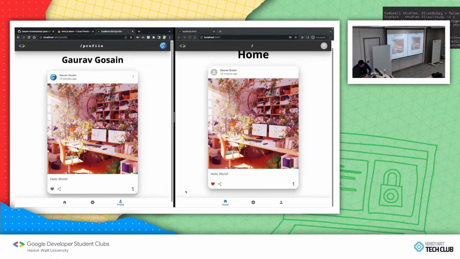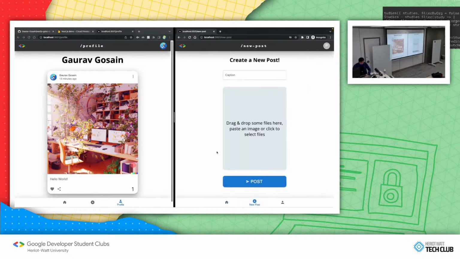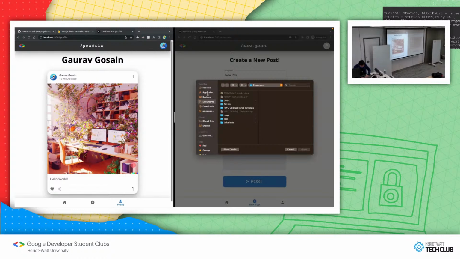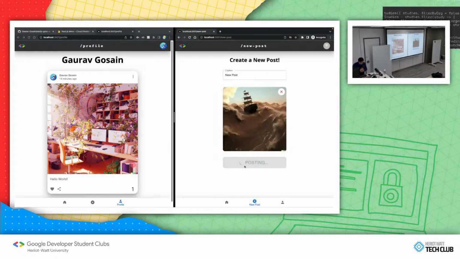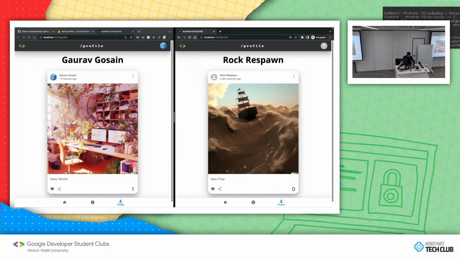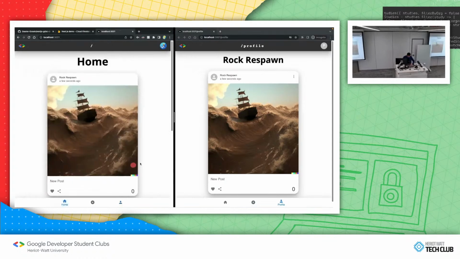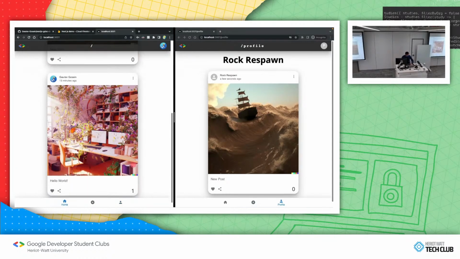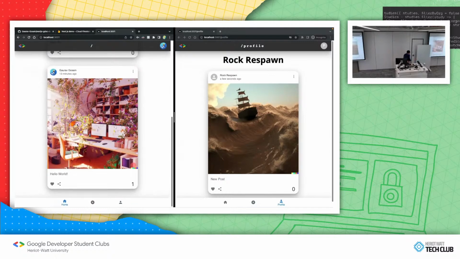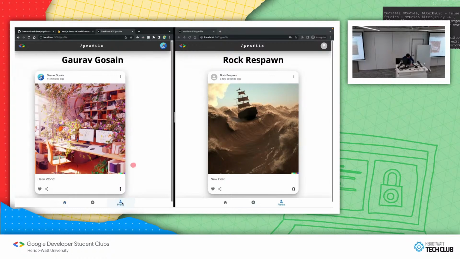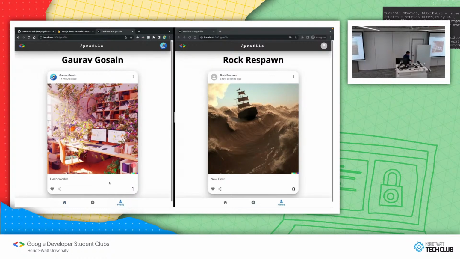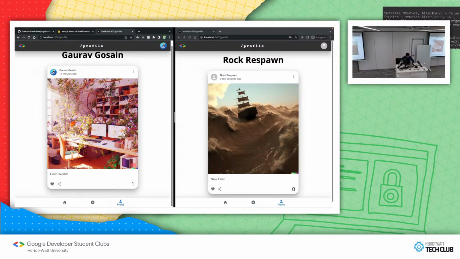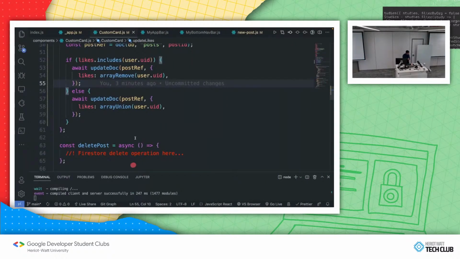And you can post from the other instance of the app as well. So let me give it a caption, new post, and let me select a different image, for example, and post it. If I head over to the home page, you can see the post was made by some other user. Basically, any user can post, and it should appear on the home screen. But on your profile screen, you only see the posts made by yourself, which is the expected functionality. Now this was the update part of the CRUD operations.